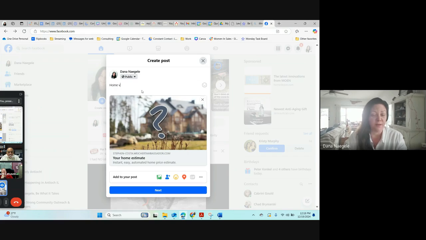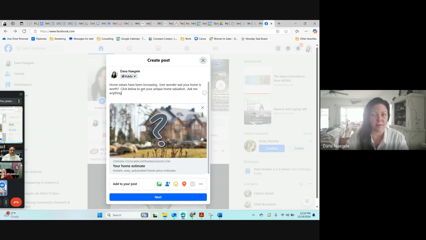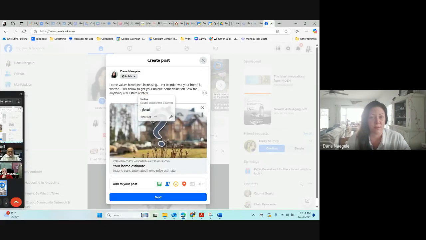And I'm just going to say, home values have been increasing. Ever wonder what your home is worth? Click below to get your unique home valuation. Ask me anything real estate related. Always want to end it keeping it open for them to ask you questions.